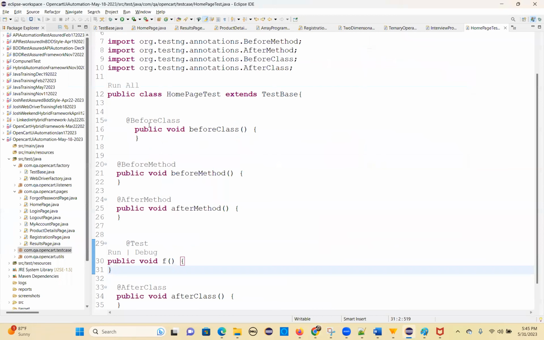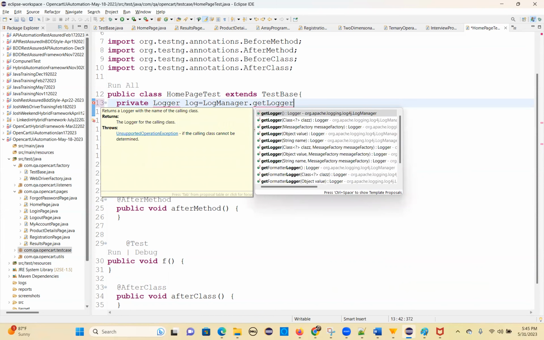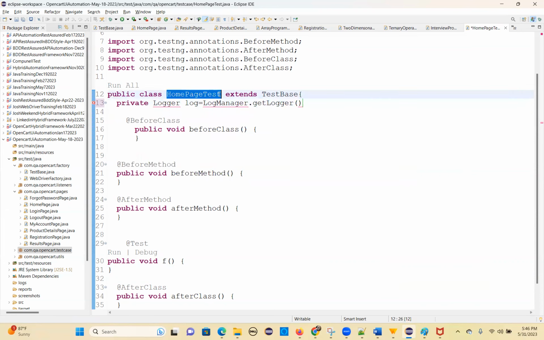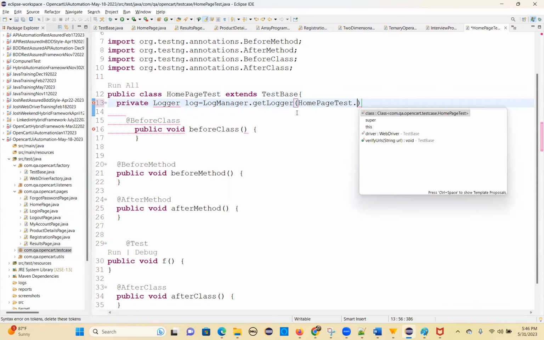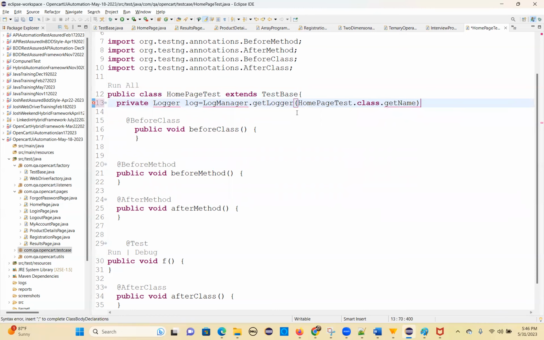So first create the logger. Let's create the logger. So private Logger log equal to LogManager dot getLogger. So get logger, and you can just give HomePageTest dot class dot getName. Get name is a method, okay? Get name is a function.